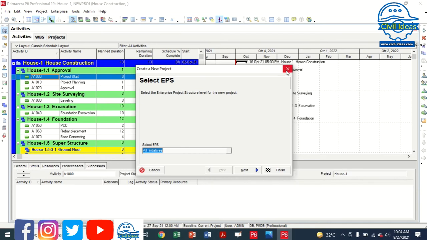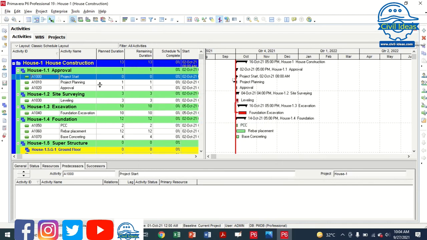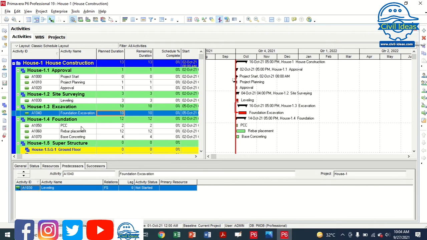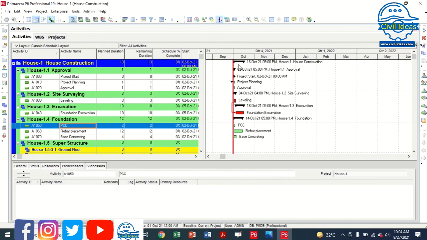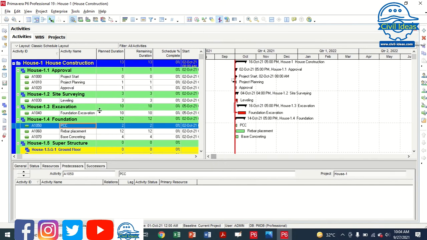Now I will show you each and every step. This is another panel you can use, because you have to put in information for every activity, like this PCC rebar placement, and you have to fill this in for each activity. After that, you come to the project Gantt chart. You have seen that it is all in one line because we have not tracked and scheduled it properly. Now I will show you how it works.